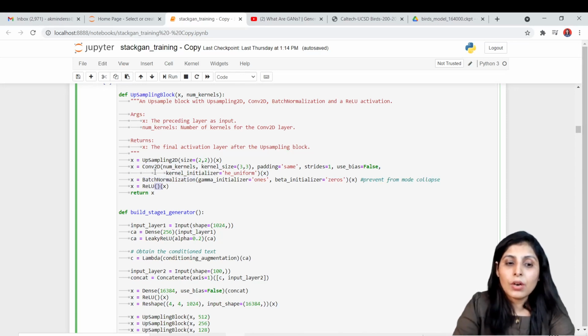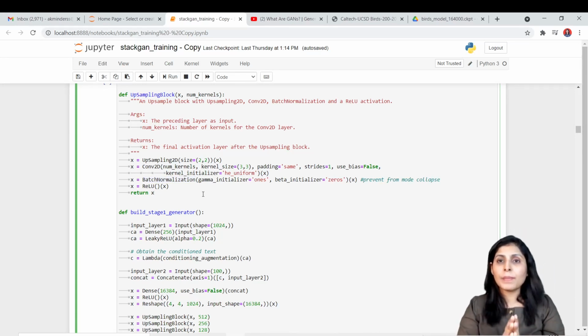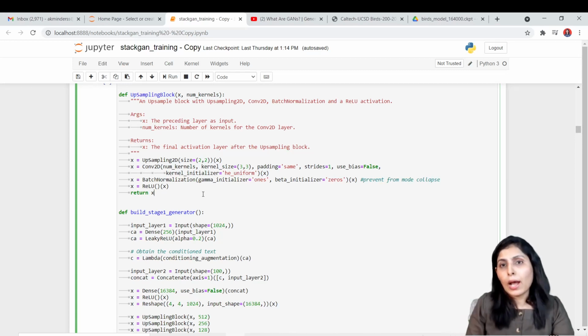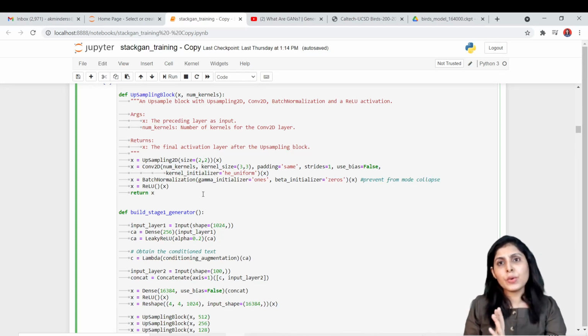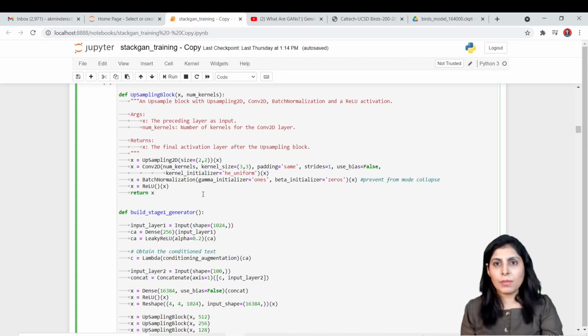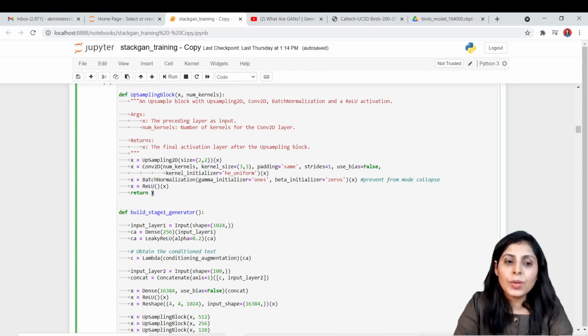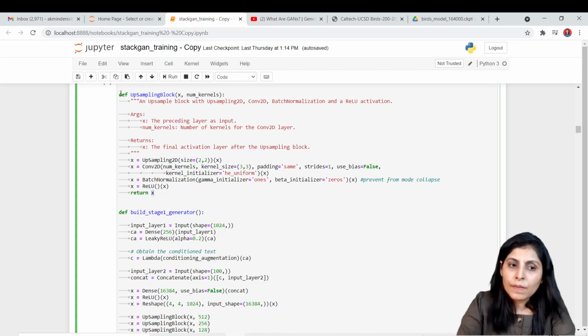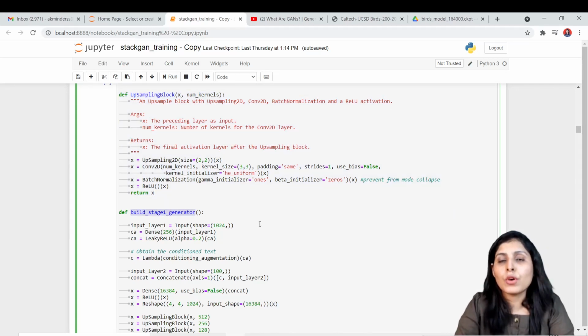Why are we using batch normalization? Because sometimes you can face the problem of mode collapse. Mode collapse simply means that on different inputs, your generator will give you a similar kind of generated image, right? So to prevent that problem, we are using batch normalization, right? And then we are using a ReLU activation function, and you will get an upsampled image. So for upsampling, we have created this function, and this function we will use in the generator. Now here we are writing the code for the generator. For the generator, I have created a separate function.